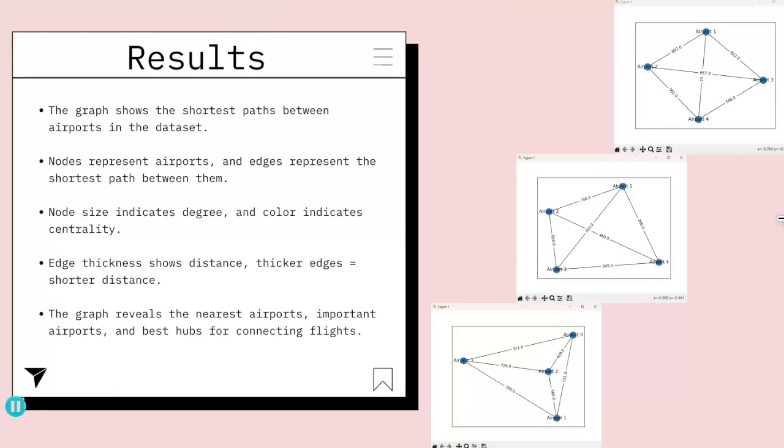The graph is a visual representation of the shortest paths between the airports in the dataset. Each node in the graph represents an airport, and the edge between the nodes represents the shortest path between them. The size of each node represents its degree, or how many connections it has to the other airports. The color of each node represents its centrality, or how important it is within the network. The thickness of the edge represents the distance between airports, with a thicker edge representing a shorter distance.